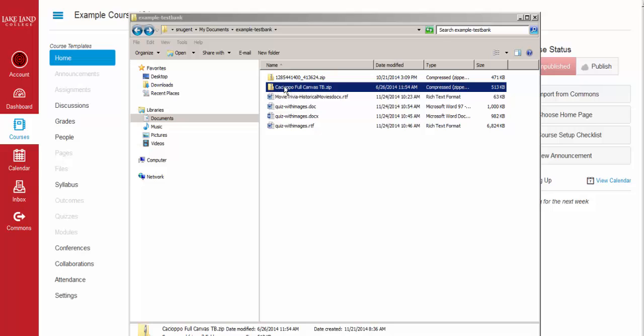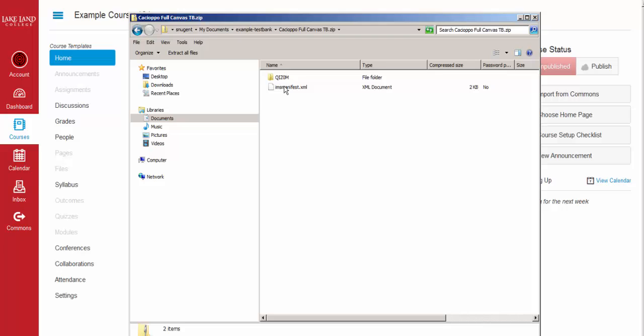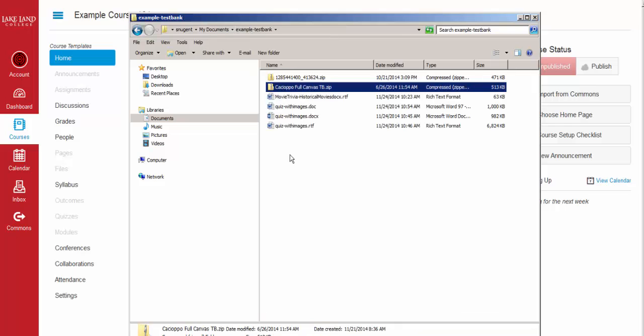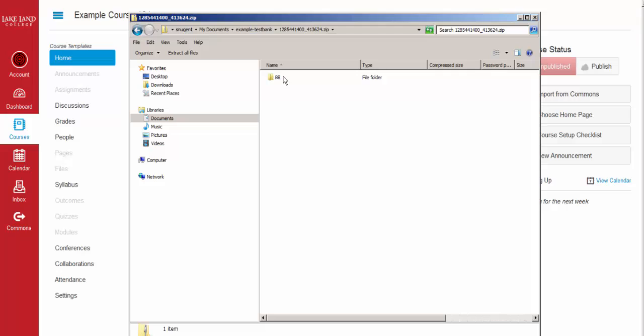So if I'm going to open up this first one here, one way that you can tell it's formatted properly is if it has this IMS manifest.xml file. If it has that, you're good to go. You'll be able to import this into Canvas. However, if I look into the second one, you'll notice that I don't have that IMS XML file. So this is not going to import into Canvas.